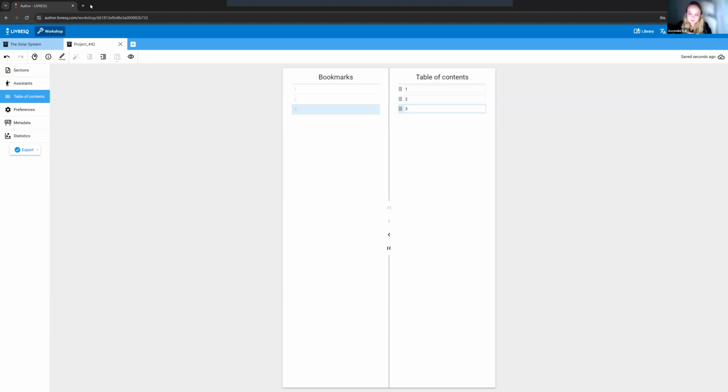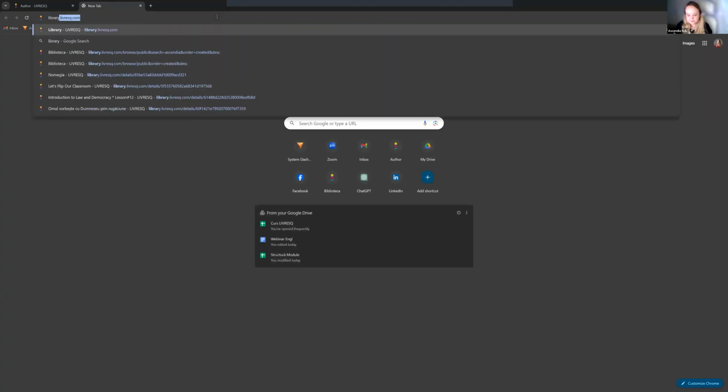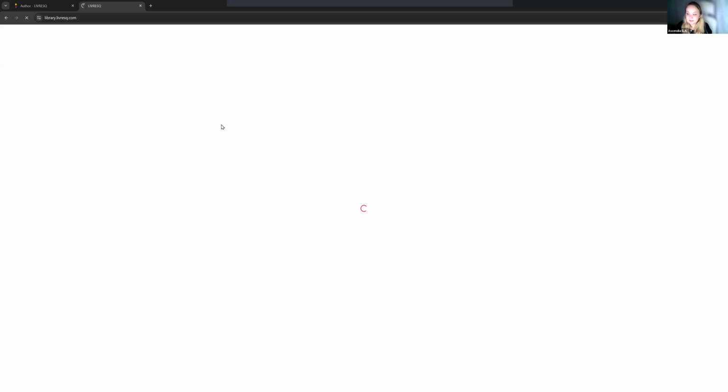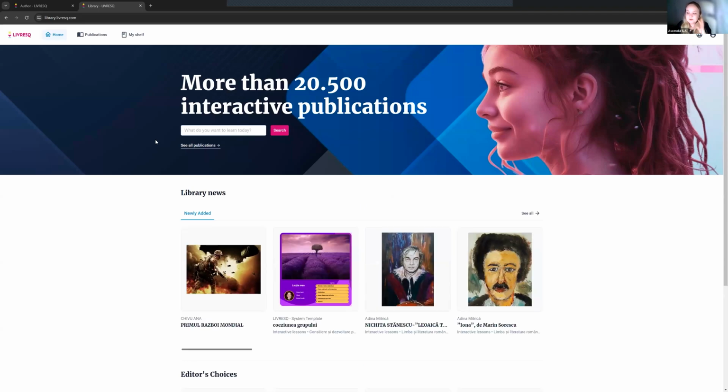We have a library component and we have the editor. So up to this point, we've been working inside the editor. But the library is actually the place where we host the lessons. So once you finish creating a lesson, you can download it and use a package, or you can have it be hosted for free inside of our library.